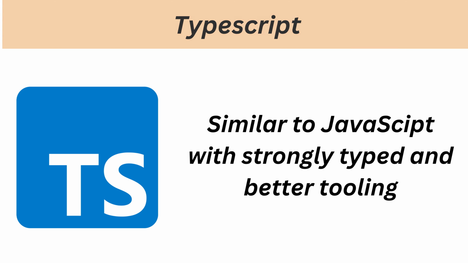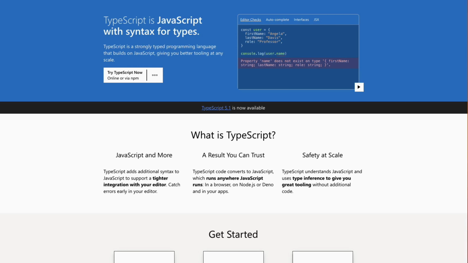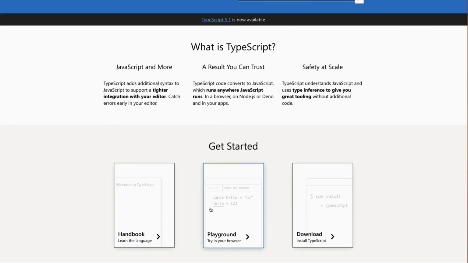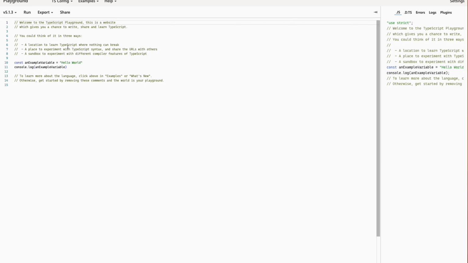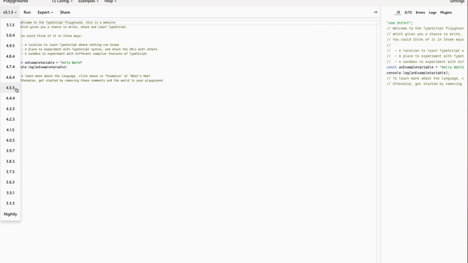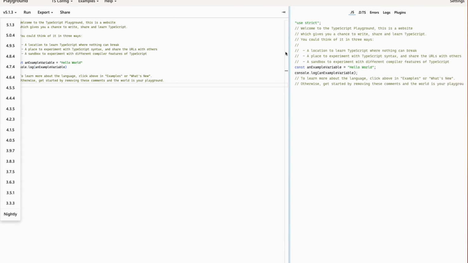So let's go to the TypeScript website where you can see all the definitions, and if you look at the site, it has all the options like interfaces and JSX. If you are building a React application, you can see JSX also comes with TypeScript support. So let's click on the playground and see the difference between JavaScript and TypeScript. You can choose which version you want to use in the left drop down.